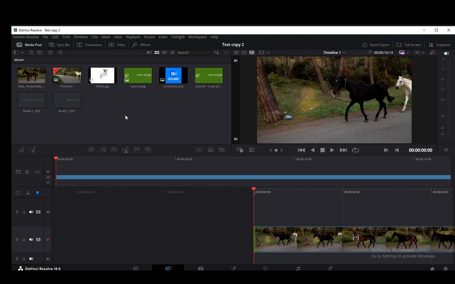In this video, I'm going to be showing you guys how you can reduce playback lag in DaVinci Resolve. So let's get right into it. There are a couple of ways. I know of three, and I'm going to be showing you all three.